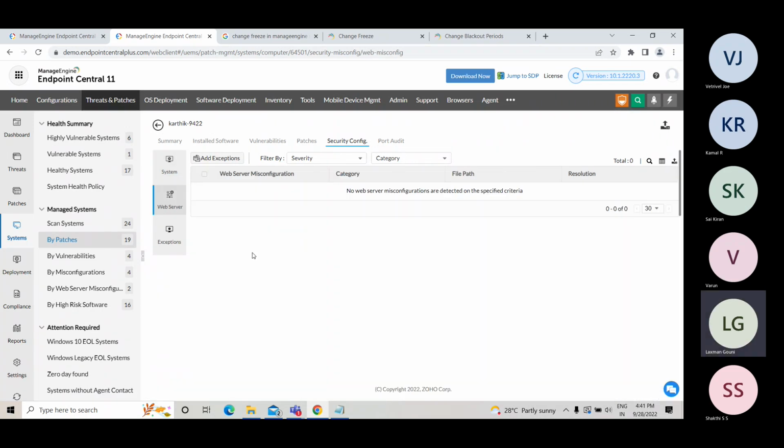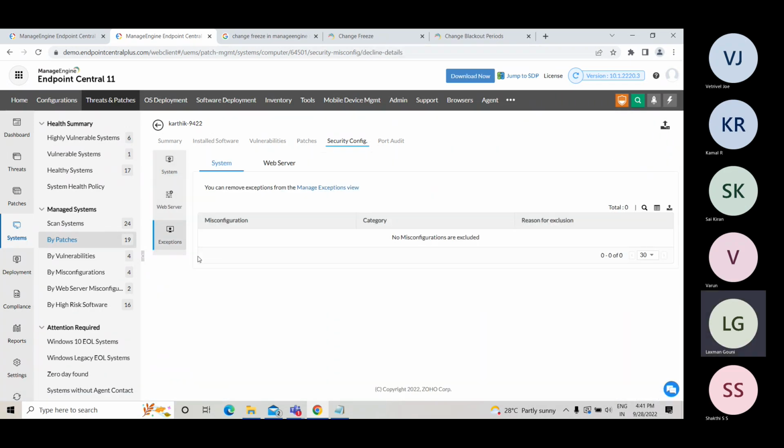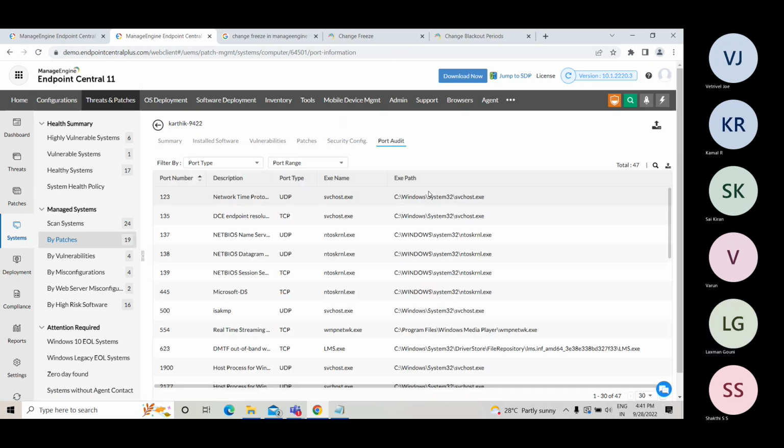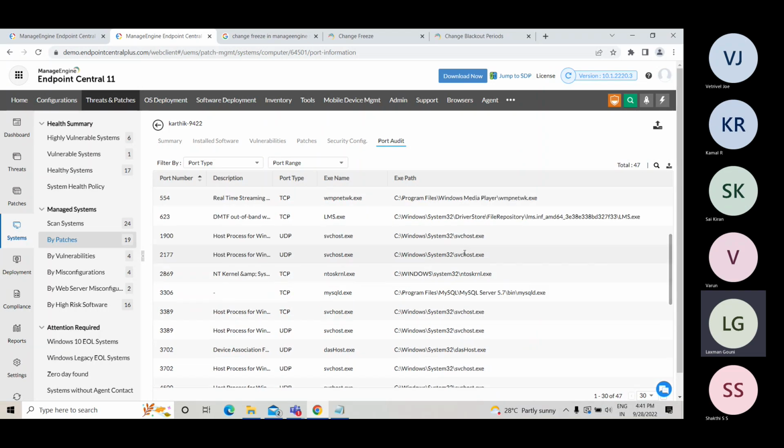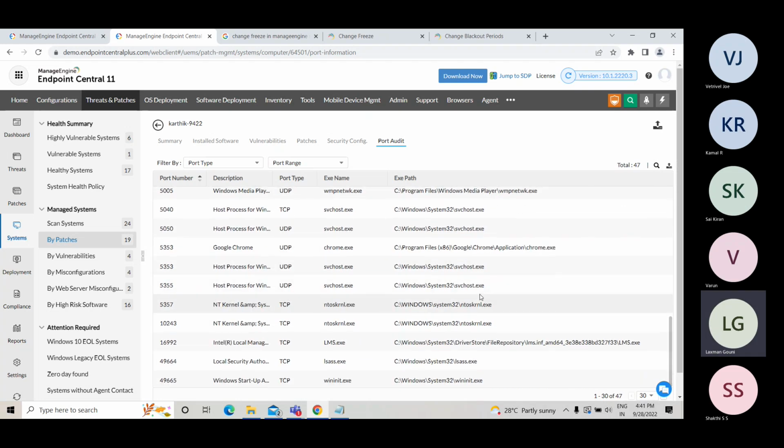Similarly, for web server, if this is a web server and any exceptions are there, those exceptions will be shown. And as an OS, it has many ports on the backend, right? Which are open for communication within the OS or outside the OS, within the system or outside the system. All that port level information will be seen here, where it is used, what it is used for and all.